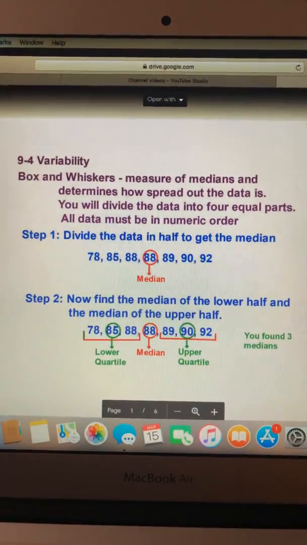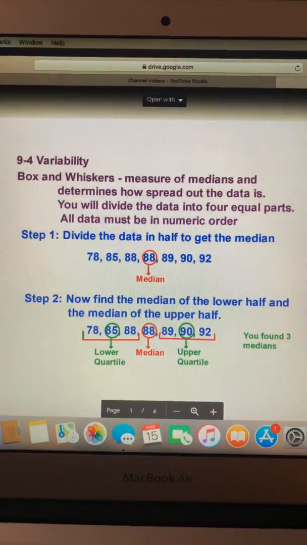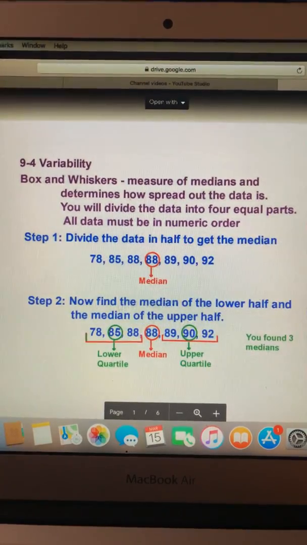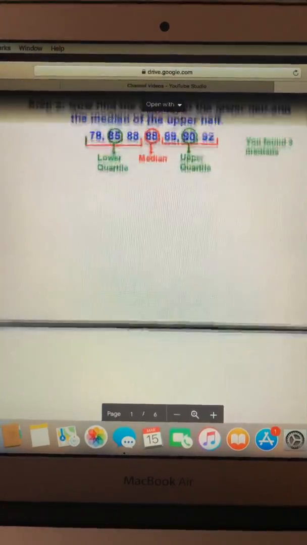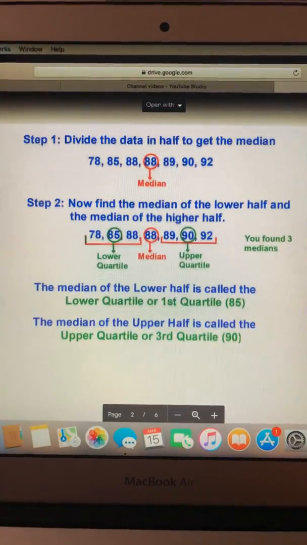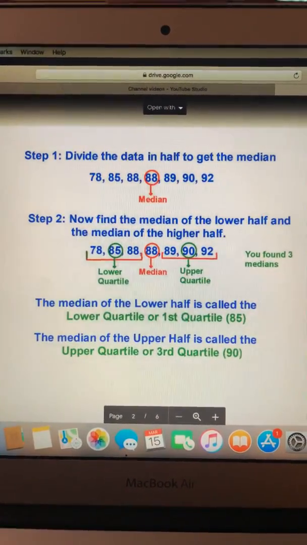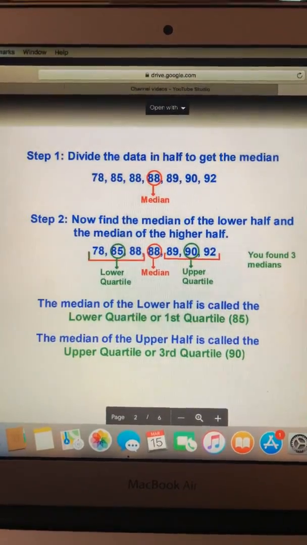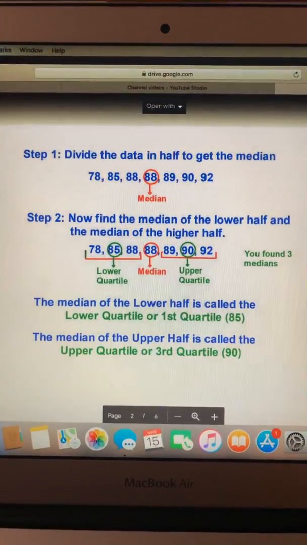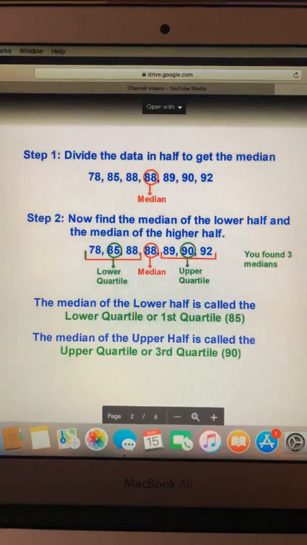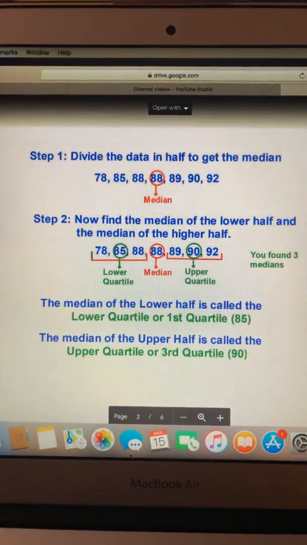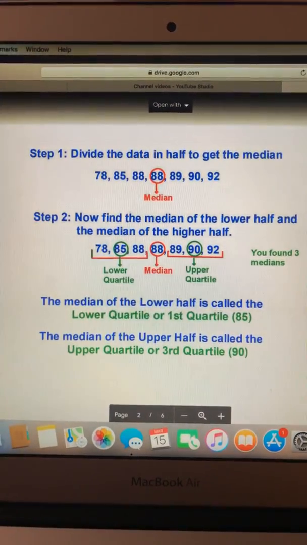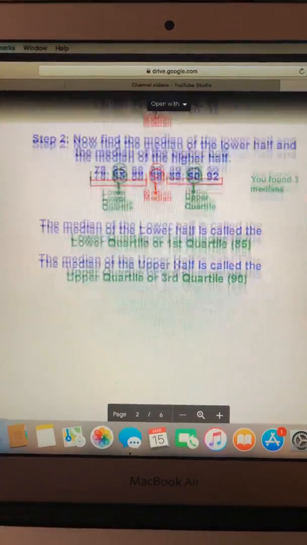In this example, you can see that 88 is the median. And now when you look to the upper quartile, 90 is the upper quartile median, and 85 is the lower quartile median. The median of the lower half is called the lower quartile or first quartile, 85. The median of the upper half is called the upper quartile or third quartile, 90. So from this set of data, you can see that we have 3 medians, but only the center one is called the median. The other 2 are either called the lower quartile or the upper quartile.